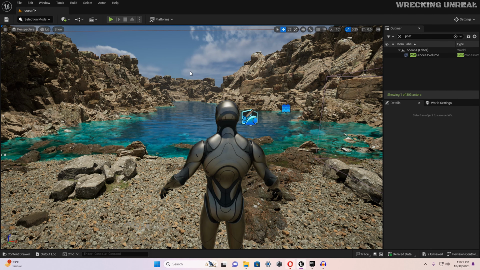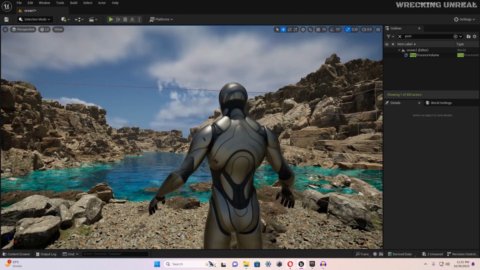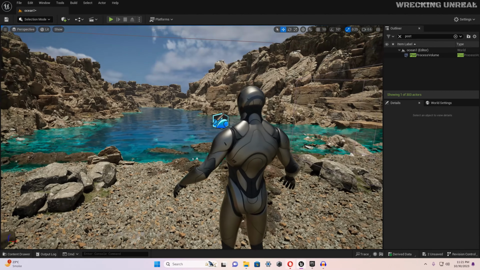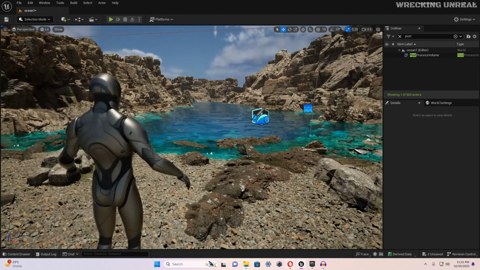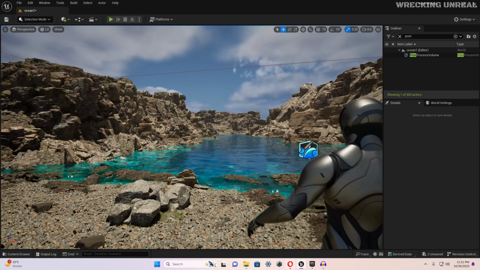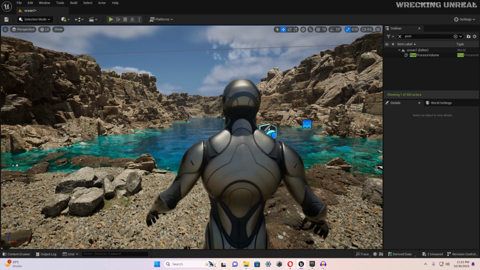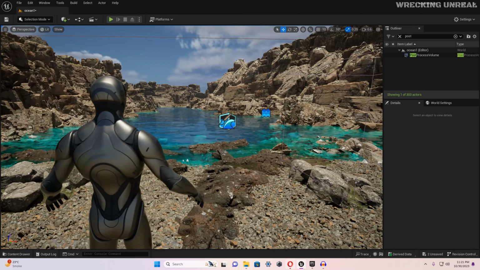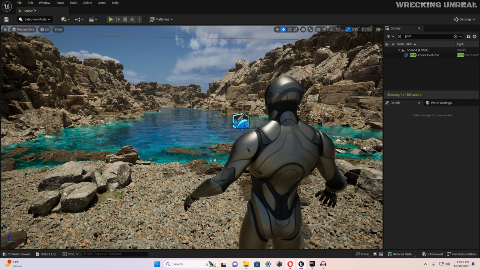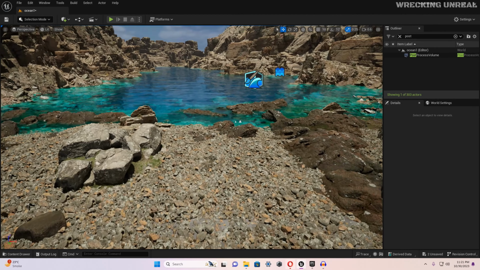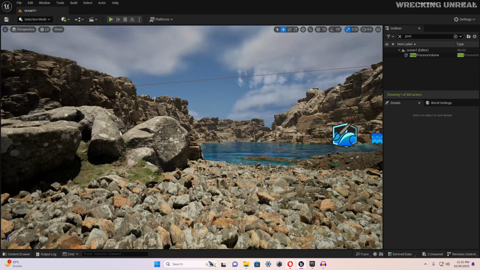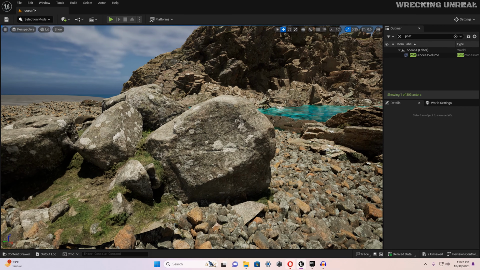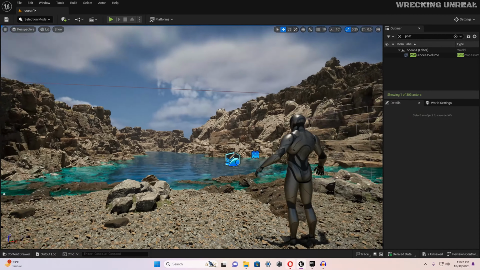Okay, oh gosh, it's looking so good. I love it. This engine just blows your mind. It's so realistic. You can see the details of these pebbles. OMG, it's so good. I love it.